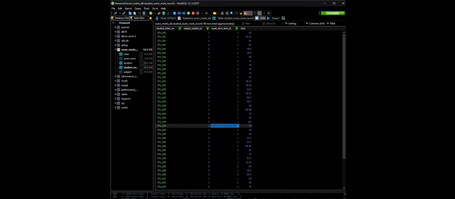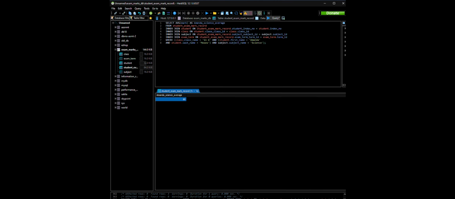If we check our data, we have Amanda's marks here. She's student number 4 and her science marks are 75 and 85, and 85 plus 75 divided by 2 is 80. So that's the answer to this question. This is how we use the character length functions, concatenating functions, and upper and lower case along with the average. I hope this video is helpful for you on how to use these SQL functions. Thank you for watching.